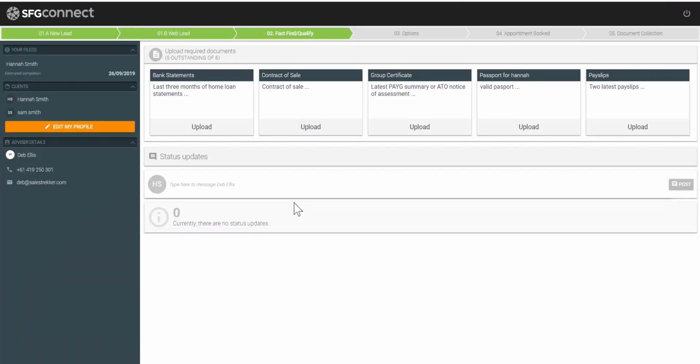Here we are on the home screen of the client portal. Now the things that the client will be able to see will be the stages at the top. So here are the stages from our leads workflow, and the client can follow along and see how their application is progressing. Over to the left hand side will be the heading of the deal. Then you'll see the settlement date. And you'll be able to click on Edit My Profile to fill in their data.